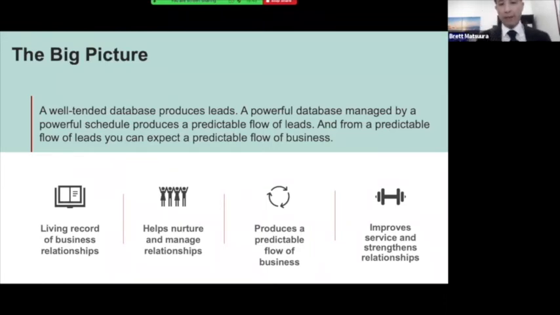Your database is your long game. Your database is your big picture. And it says here, a well-tended database produces leads. That's it. Pretty simple statement. A well-tended database produces leads. A powerful database managed by a powerful schedule produces a predictable flow of leads.